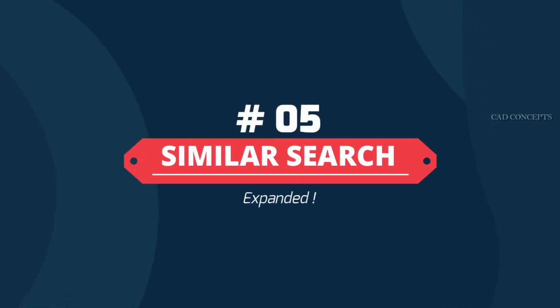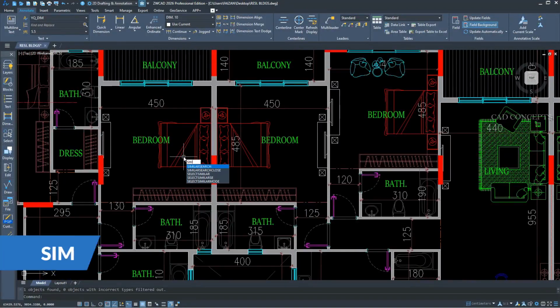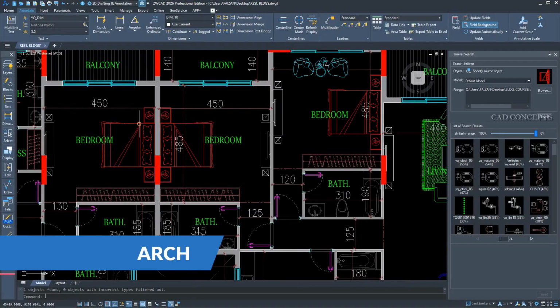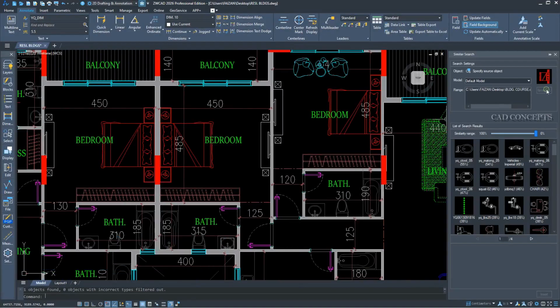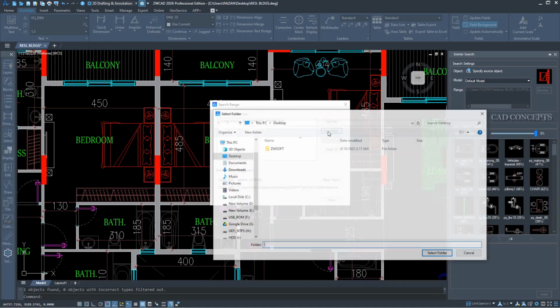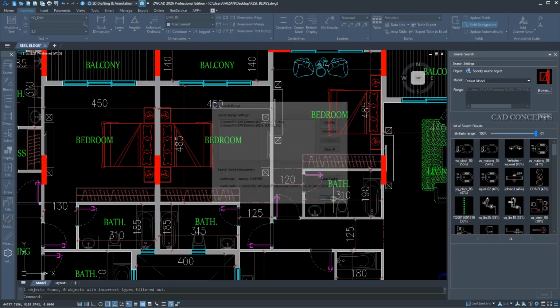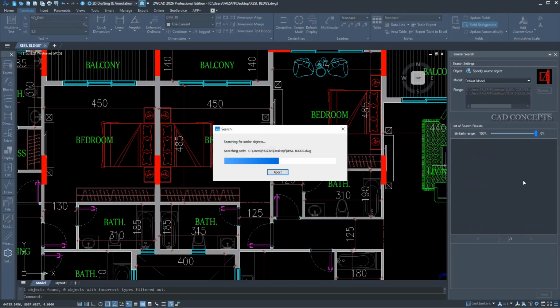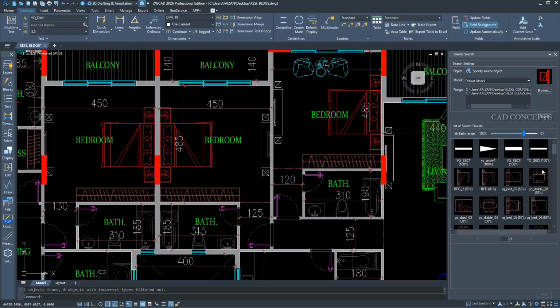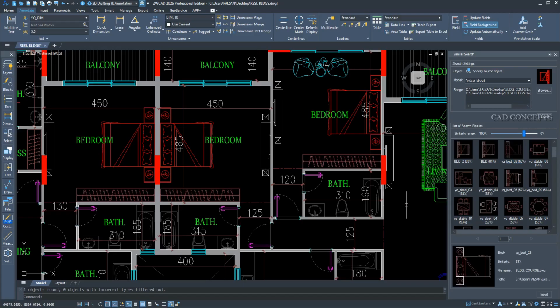Number 5, similar search. Well, let's open similar search here. I want to find this object from an outside source. Okay, you can locate any drawing from here. Let's use add file. I will add this file. Okay, this is okay, and search. Just wait for a while. Now you see here, as many similar blocks as you have, you will get here, and you can insert directly.